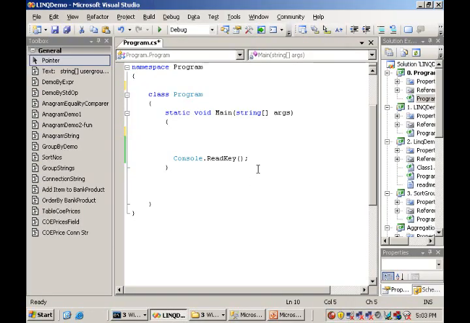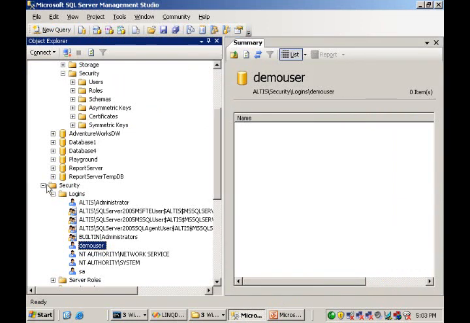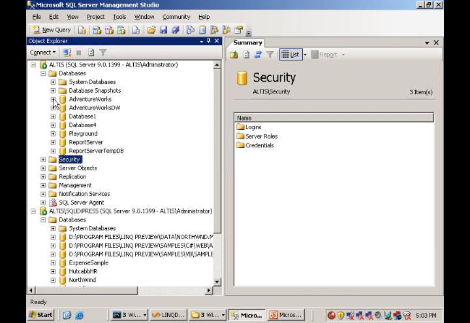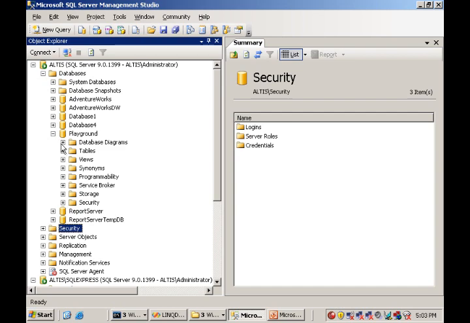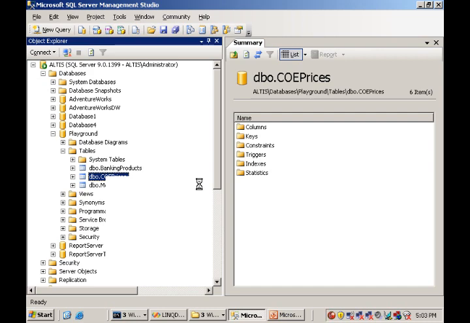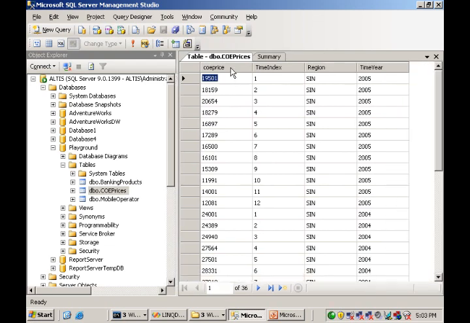Let me just walk you through the underlying database. If we open my management studio, let me just close the security. You will find that within here, I have a playground. And in this playground, I have COE prices. When I open it, essentially you'll see here the price, the COE price. Ignore the time index, or if you want, the time index really means the month. So you have January to December.